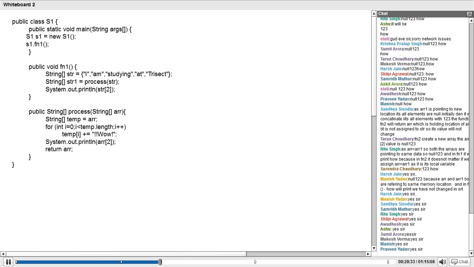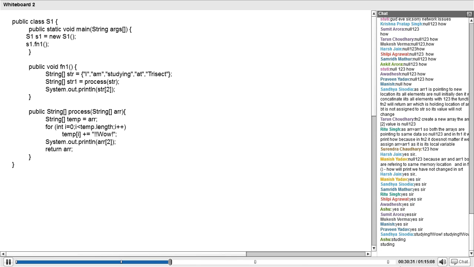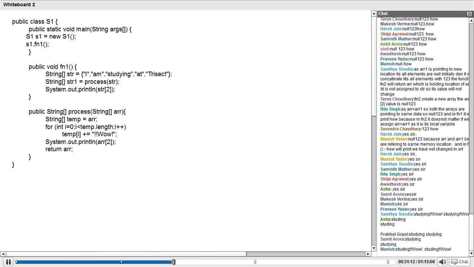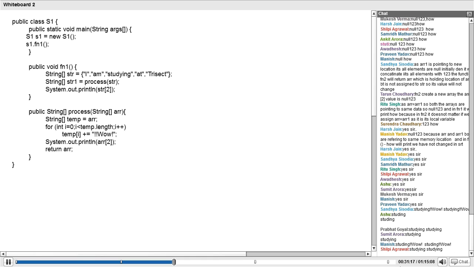I want all of you to tell me now what would be the output, what will be printed on the screen when I run this code. Sandhya, Ashu, I would want both of you to kindly explain your output. Prabhat, Sumit, Manish, kindly explain your output. Shilpi, kindly explain your output.